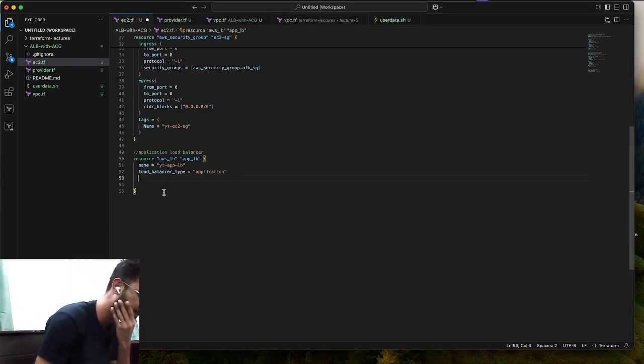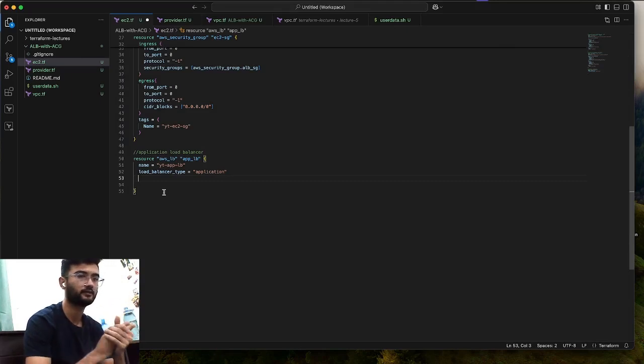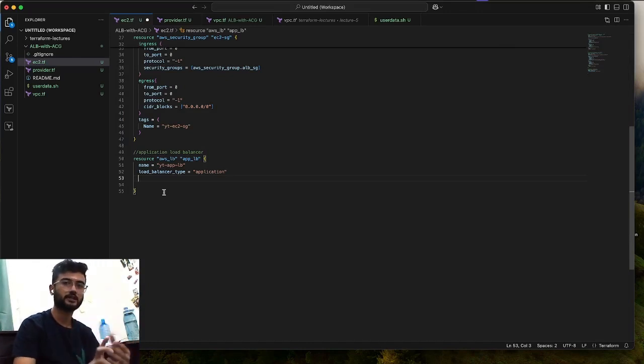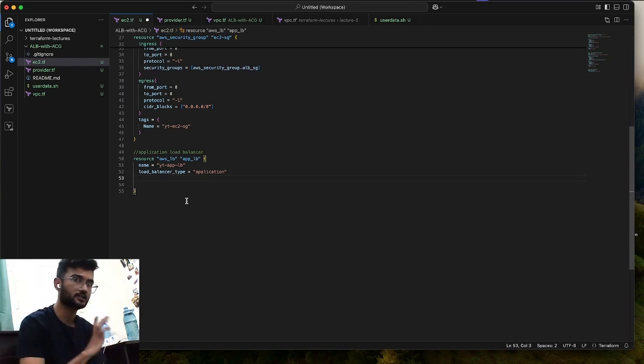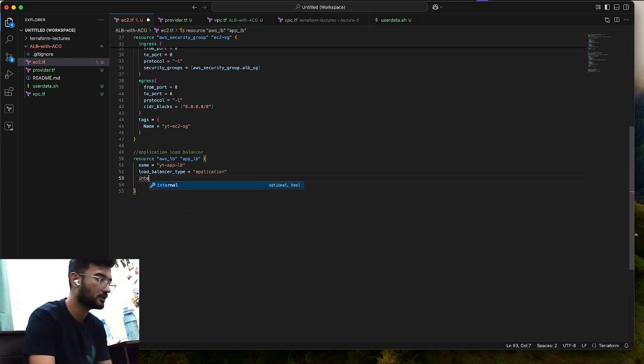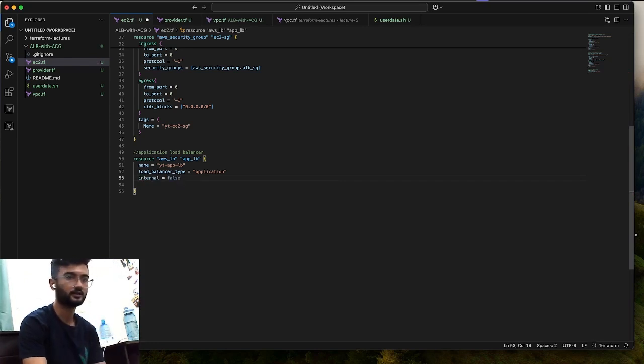Okay, so now we were creating our load balancer. Now there are two types of load balancer: internet facing and internal. So we want our load balancer to be internet facing. Everything it is gonna take is from the internet. So it is an internet facing load balancer, so internal is equal to false. Now we have done this.